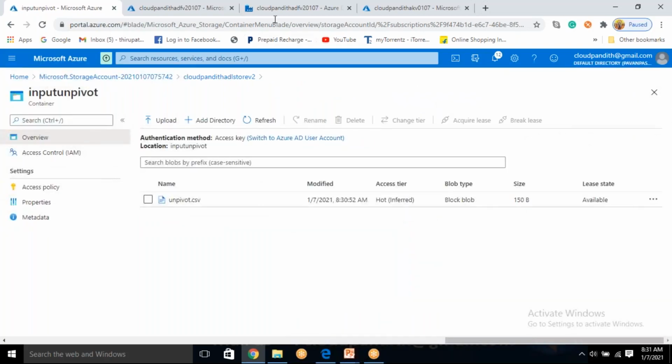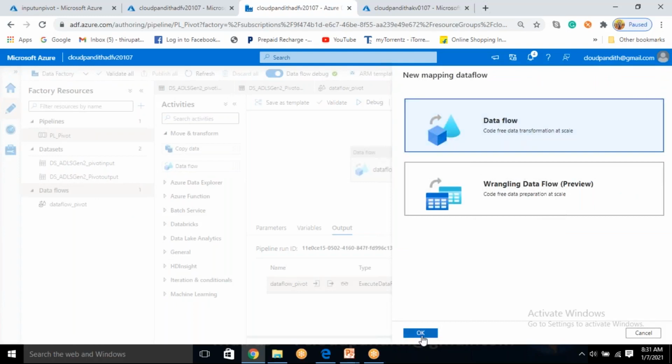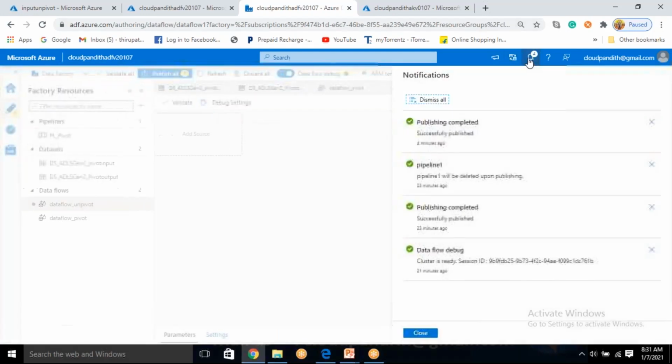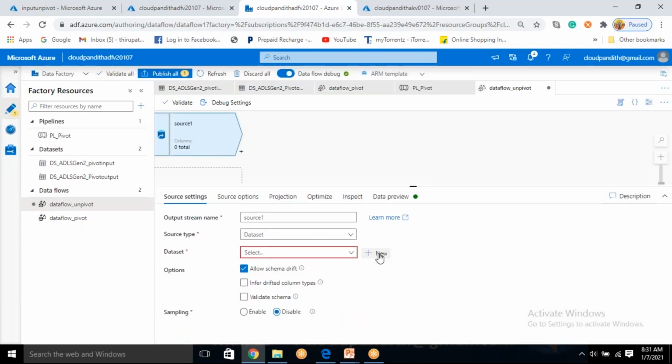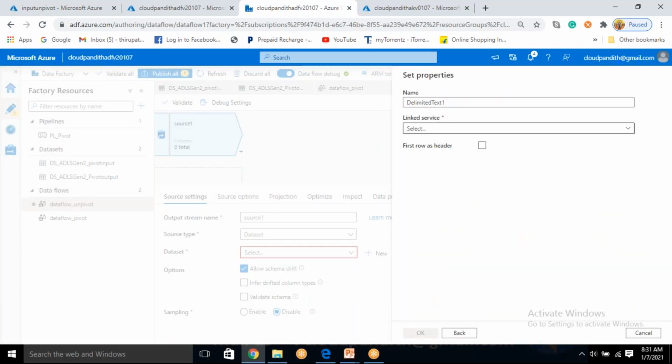Now, cancel this. Come to data factory. Let's create a data flow. I'm creating a separate data flow for this, the data flow for unpivot. Click on this, then click on this. Now click on the source. So I need to create a new dataset. Click new. On the fly, I'm creating the dataset. Gen2, click continue. CSV, click continue.